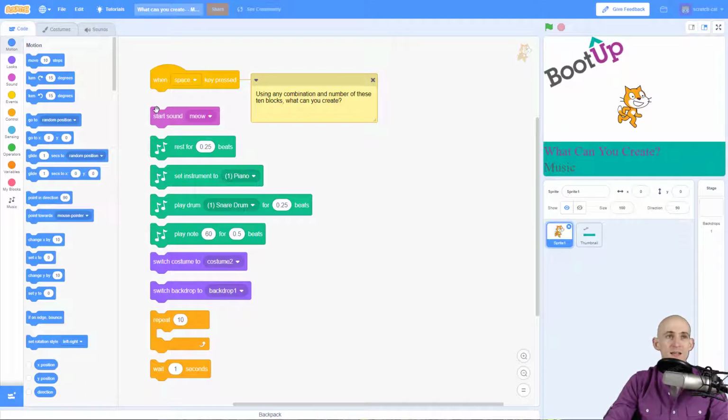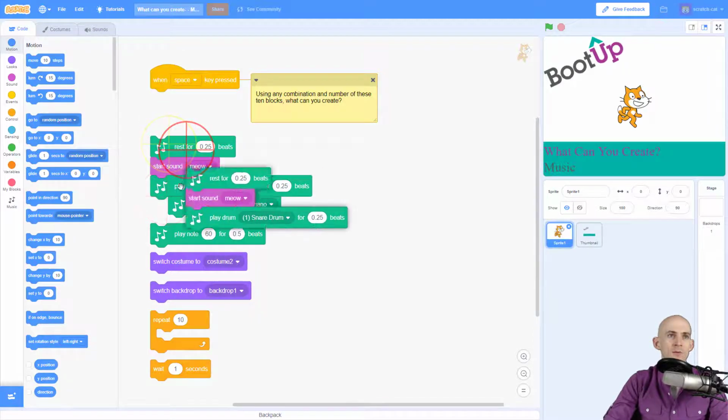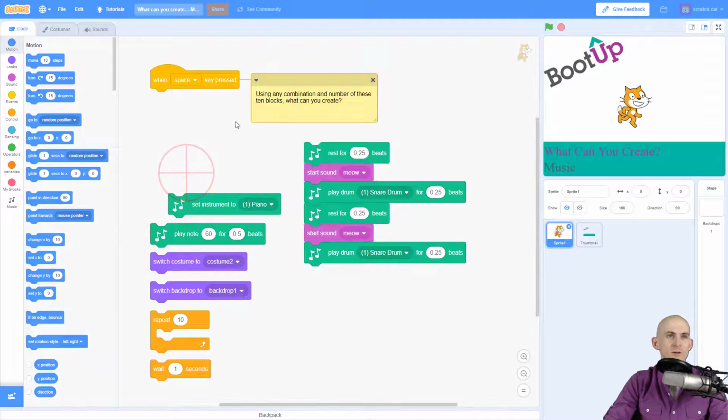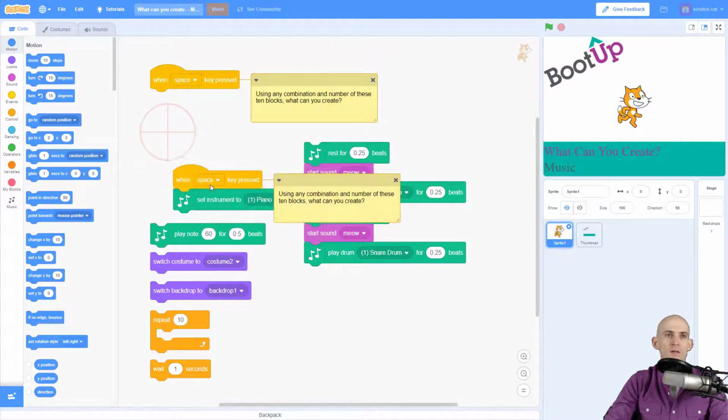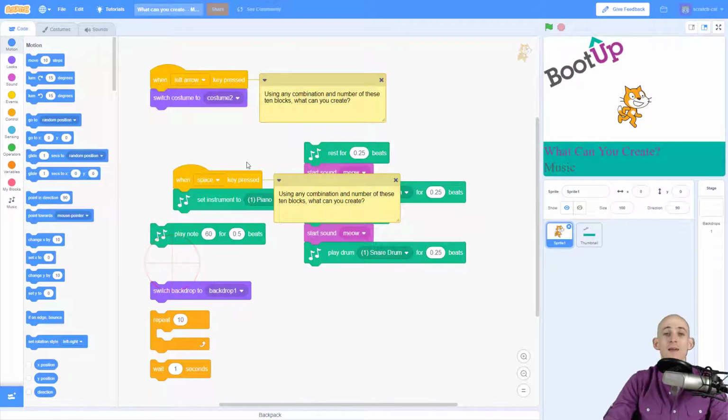You can add in a bunch of different sounds to use with a bunch of different start blocks. You can combine these with here and combine that with here, and then you can duplicate this and put it together and change things around. You can use a ton of these different events, so you can make it so that the space key does this, but the left arrow does this, etc.